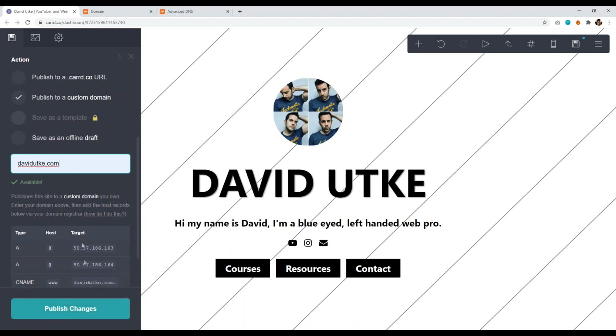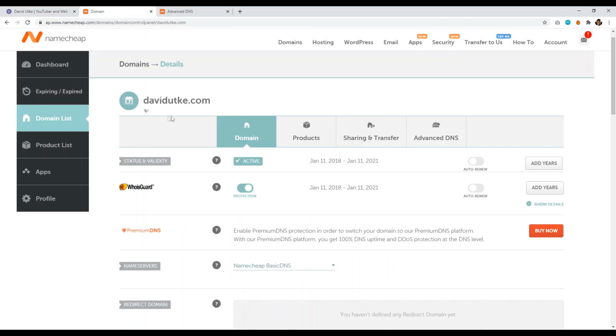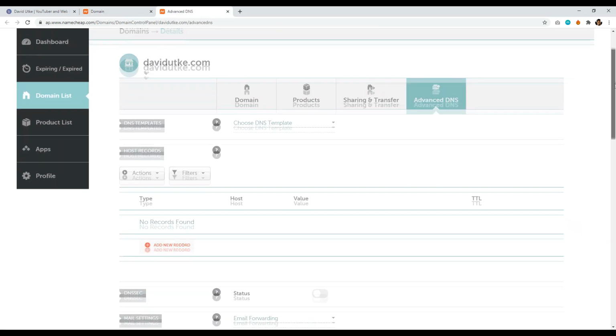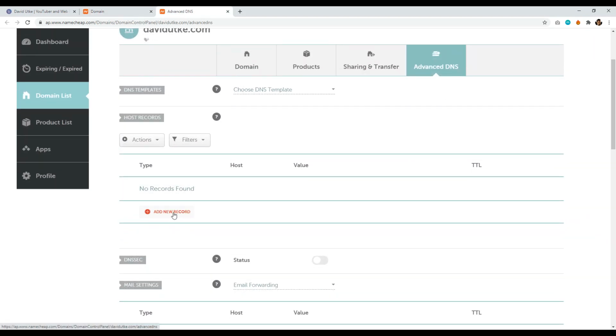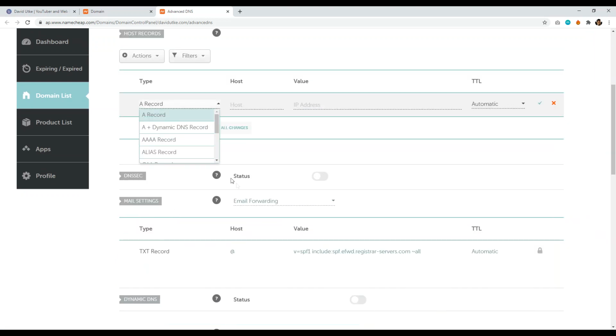Now right down here, it gives you a bunch of different information that you need to put into your domain name registrar. So go to your Namecheap account and then go to your domain name. Then you want to click on this tab over here that says advanced DNS. Your advanced DNS will look like this. Now you have to go ahead and add a new record. So click on add a new record.